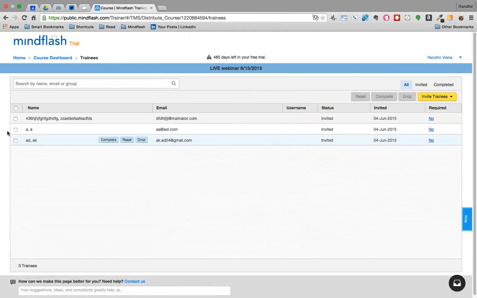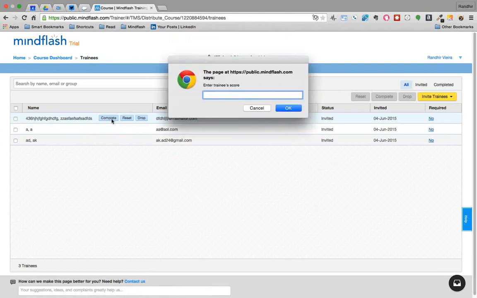Once the live training has taken place, and in this case we're talking a webinar, you'll need to go in here and start marking people complete. So if your webinar had a quiz, you can assign scores to trainees. And so those scores vary from trainee to trainee in this, let's say, particular example. So you're going to want to click the individual complete button. And that's going to give you a pop-up that allows you to enter a score.